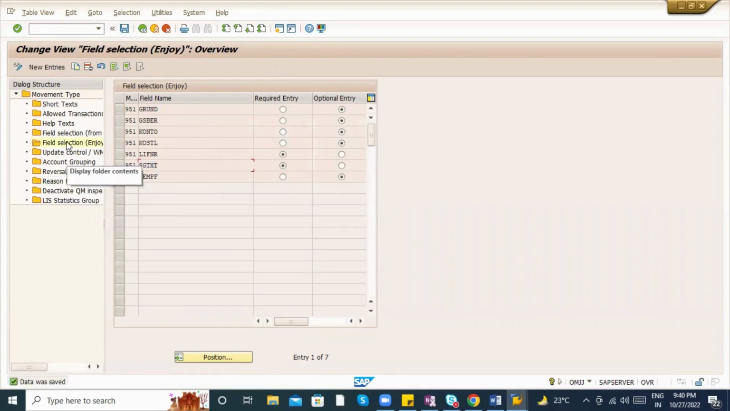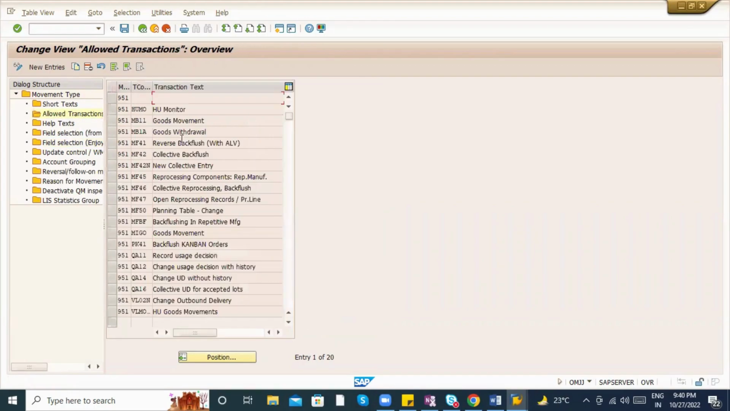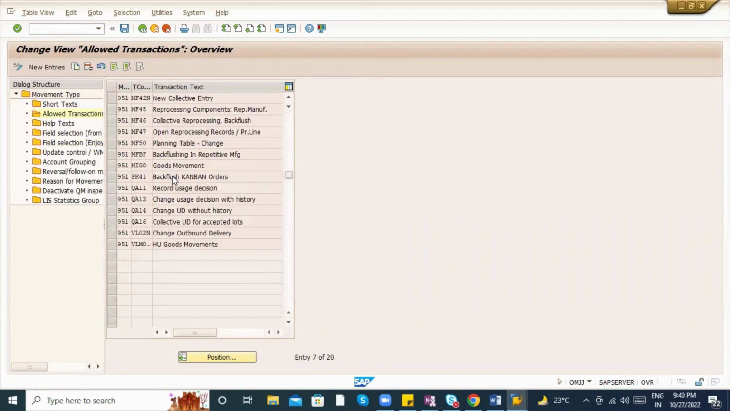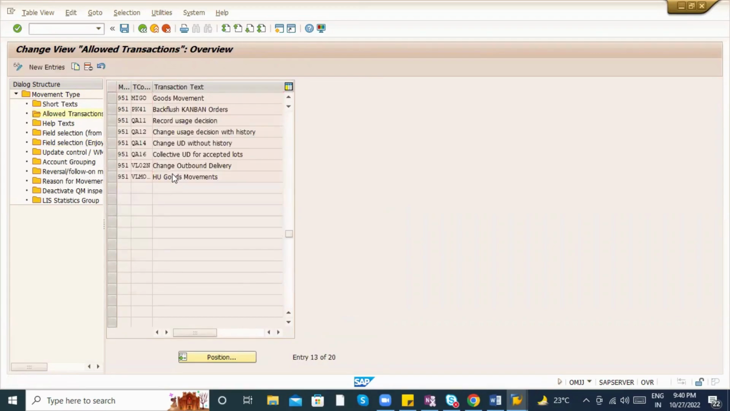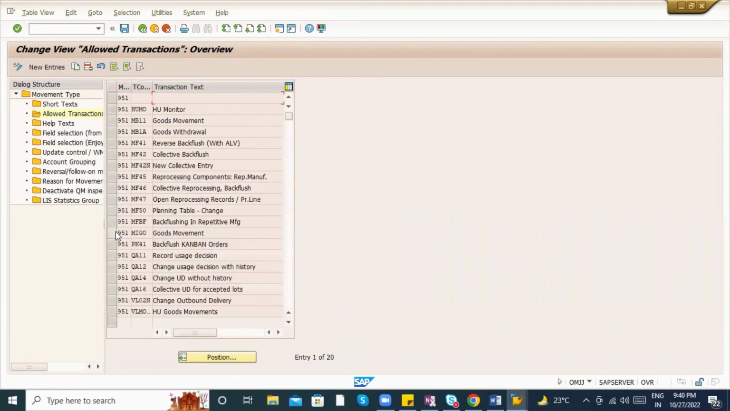That is one. And the second, you can maintain allowed transactions. If you created any customized movement types or customized transaction codes, you can maintain that. Or else if you are using MIGO, we need to check that MIGO is there or not. That means this movement type will allow this transaction. In this transaction code, this movement type will be allowed. Then the accounting group.